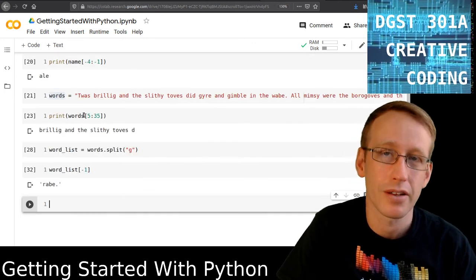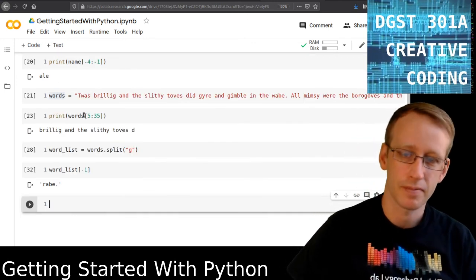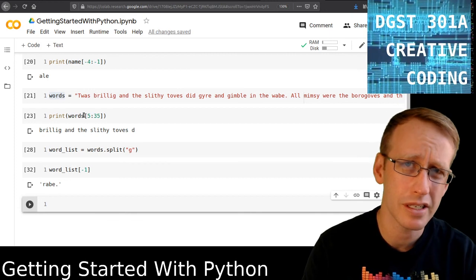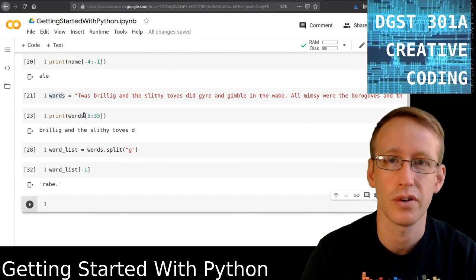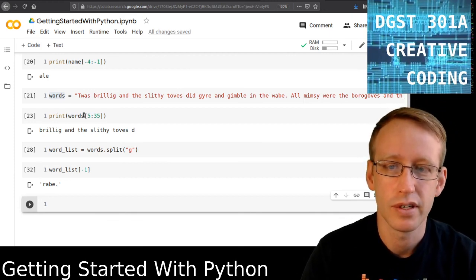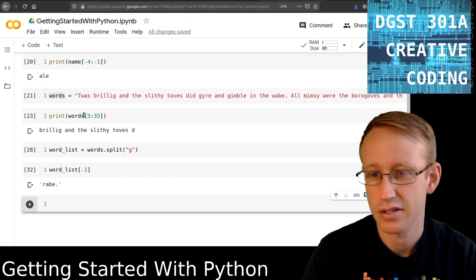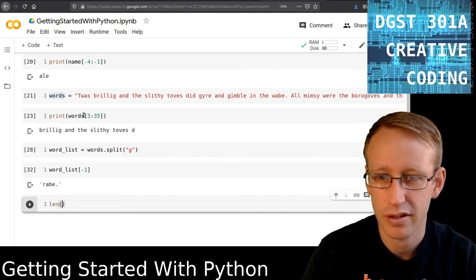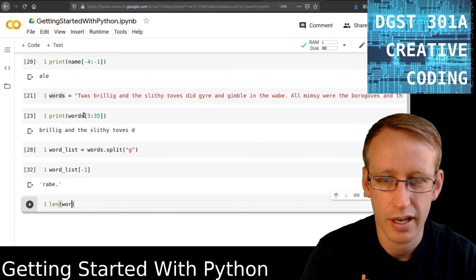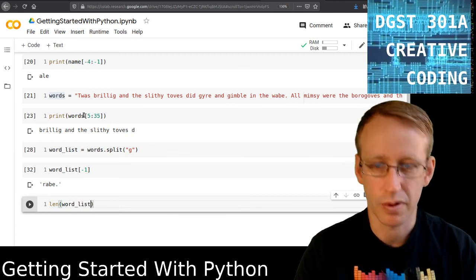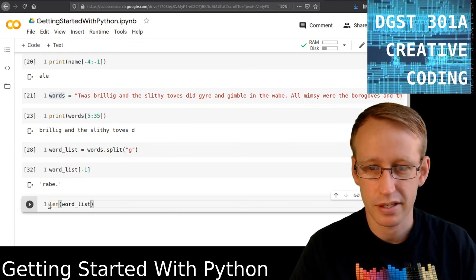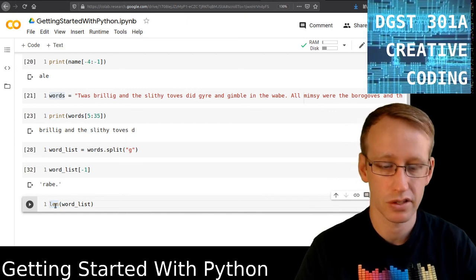It doesn't matter how many there are. -1 is always the last one. Now, like I said, sometimes it is useful to know how many items are in your list. So there's an operator called length, which is just len, and we can ask for the length of any particular list by passing the list to that.